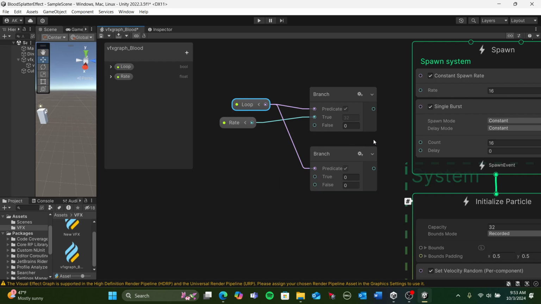And we're going to turn this rate into false. It's very similar. This is just setting up the same, so when it does the burst, the one splatter, it'll spawn just as many. It'll only spawn it once, though.